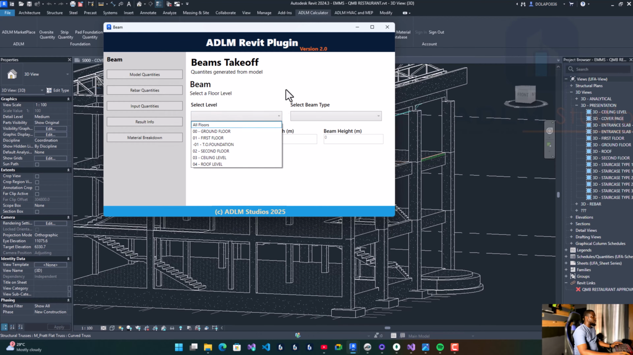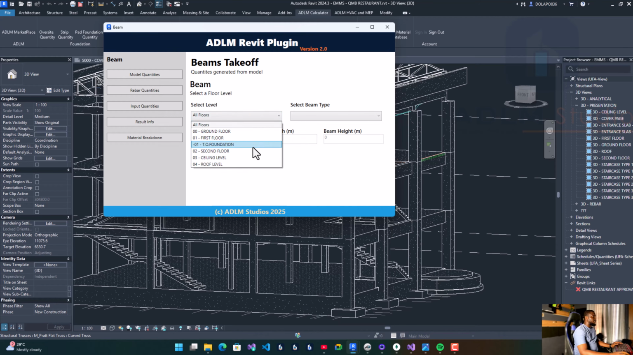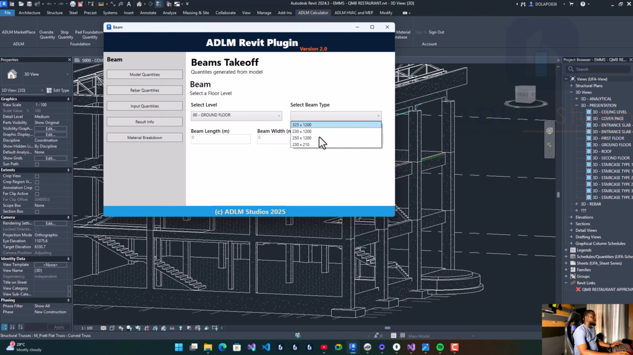Now we are doing it for the complete, entire beam in the project. I use this all floor option to show you the entire beam that is available in the project. You can select and do a quantity takeoff, or you can use each floor level and you can also do the same thing. So first, let me quickly use the floor level. I'll select one floor option, and I'll select this to select the beam.